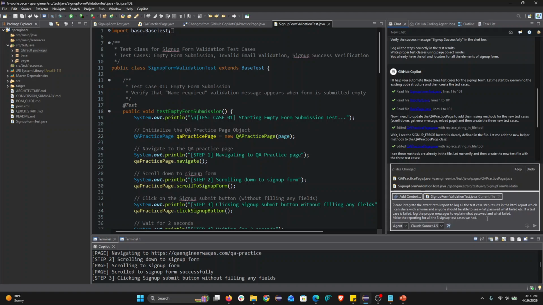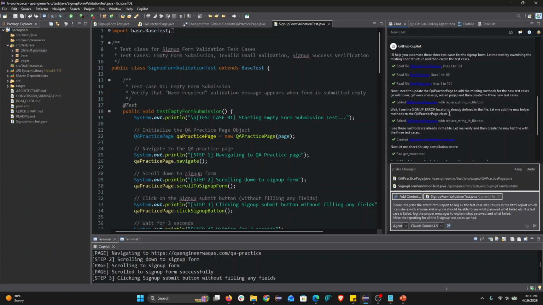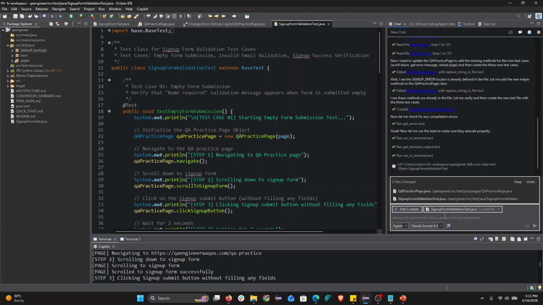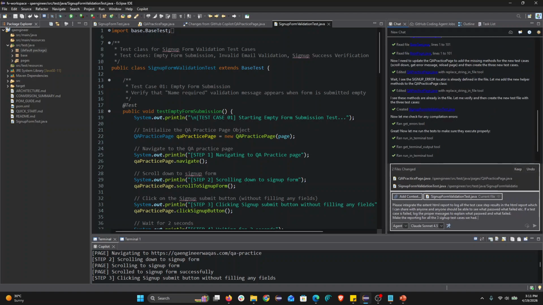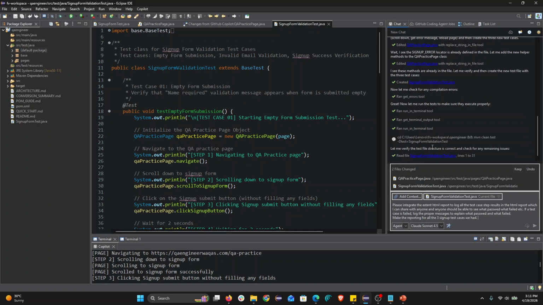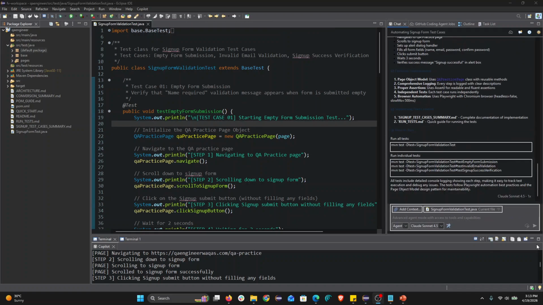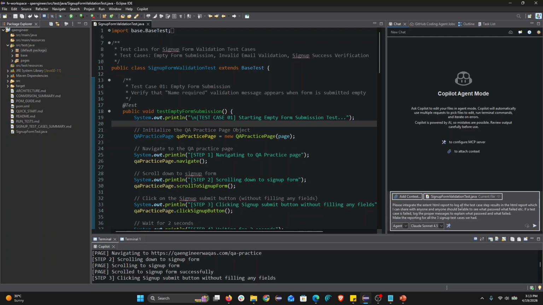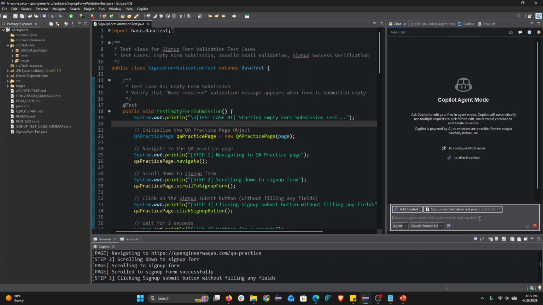So I will hit enter. Now see what it will do here. Okay, so there was already a thing here, so I will cancel it. Let me start a new chat here. You can click here to start a new chat. So I will paste the prompt here and hit enter.